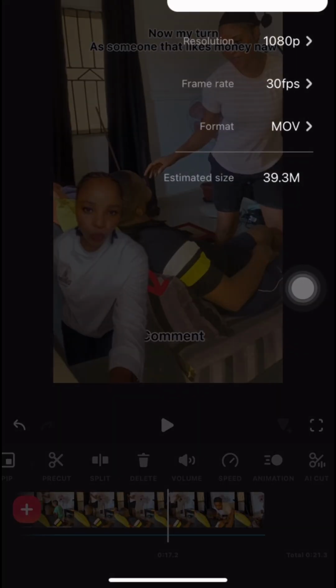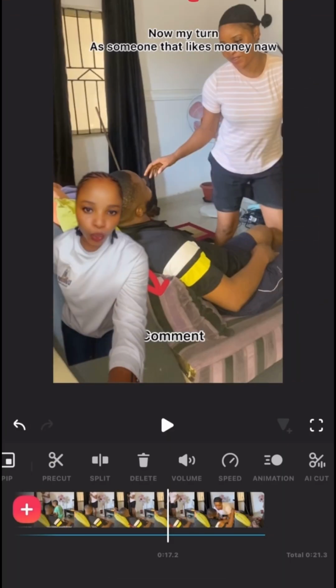So guys, this is it. Now you click on that arrow facing up to save your work. The arrow facing up, you can see it.